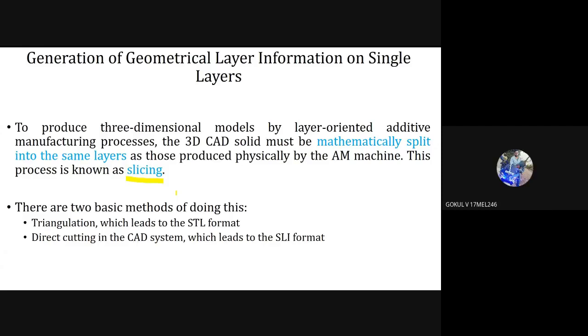The file is sliced into a number of layers, and then it's going to feature. Yes.